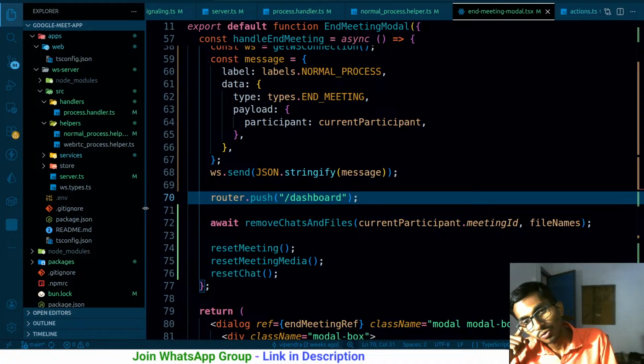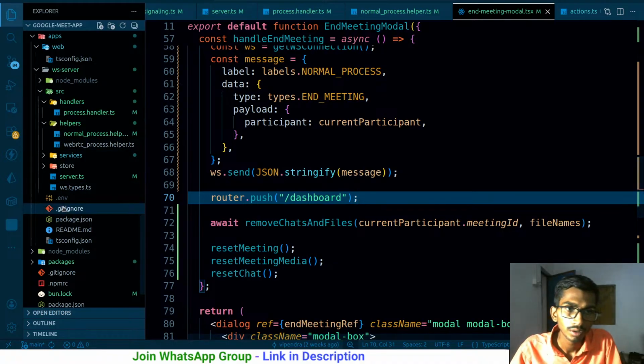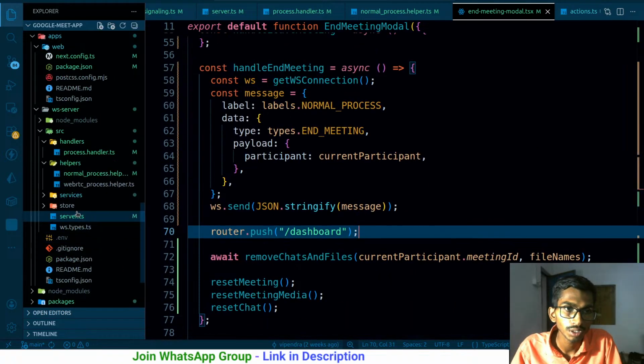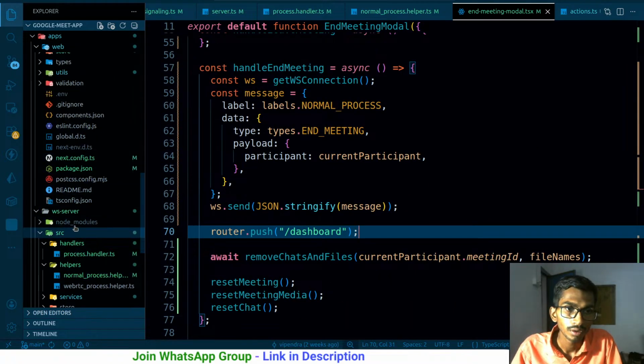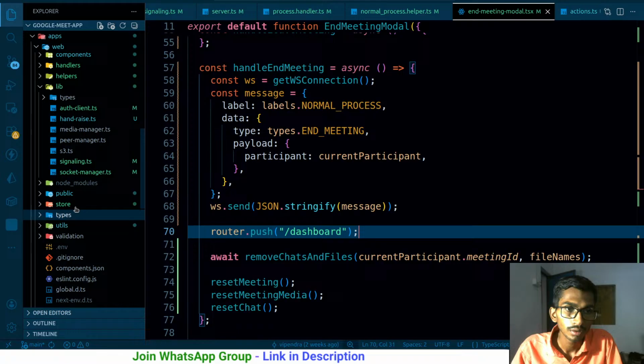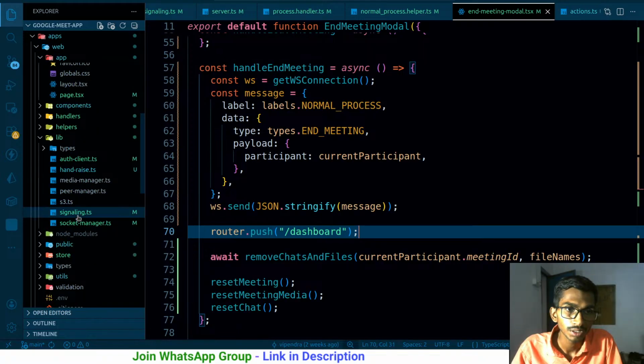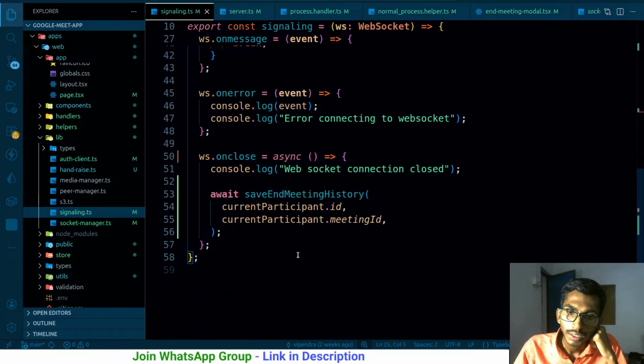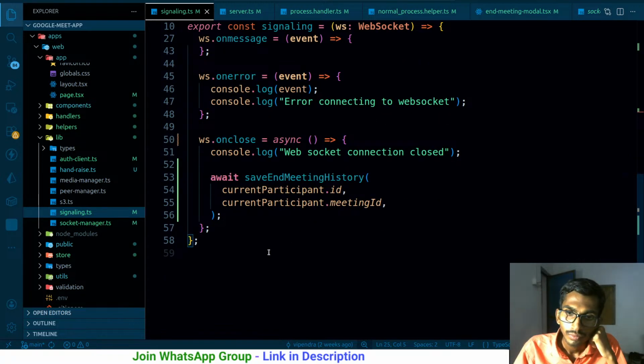Instead of waiting for a close connection event. So if I go to the signaling.ts, leave signaling.ts here. So whenever the connection closes, at that time I'm actually redirecting the users directly.